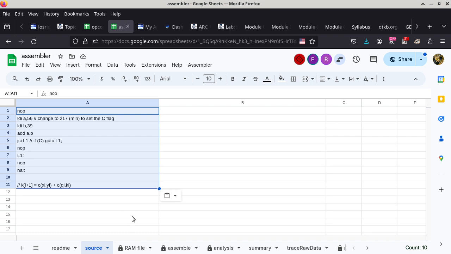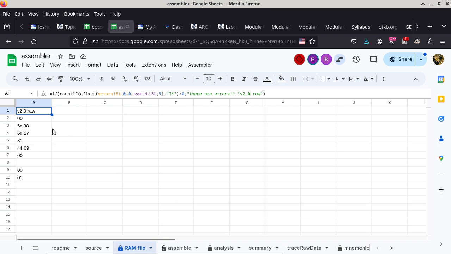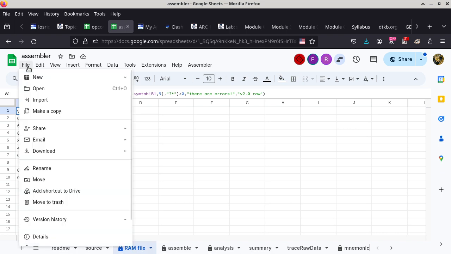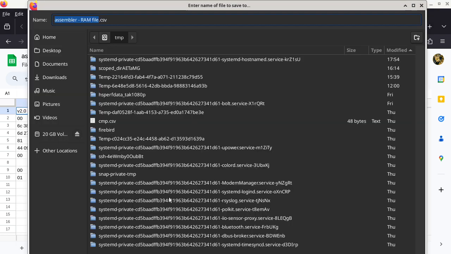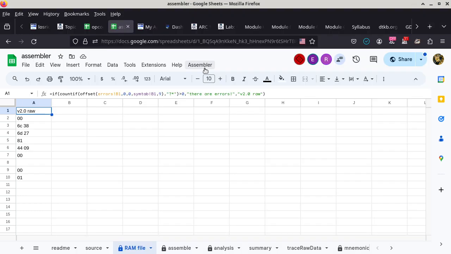All right, so I'm going to do it the long way. Doing the long way means I have to go to the RAM file, make sure this cell is version 2.0 raw, go to File, Download as CSV, and put it into a particular folder. I just call this test.csv, because it's really just for testing.